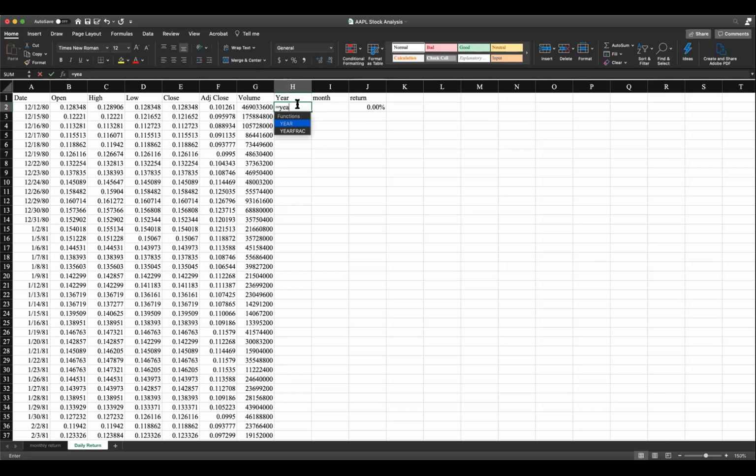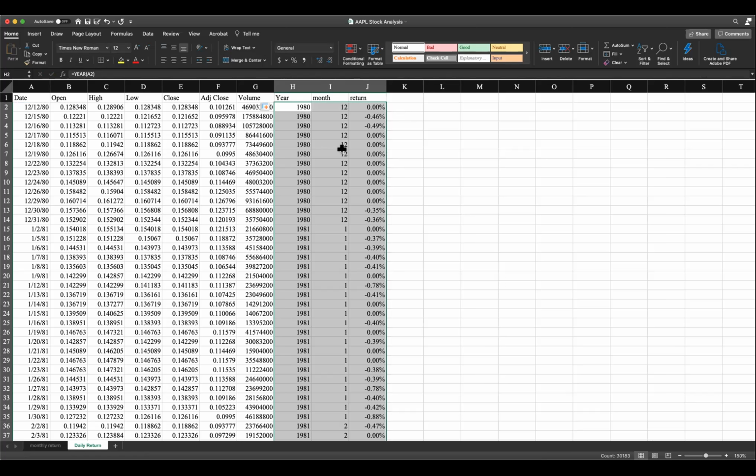And for the year, we simply use the function year of the date, which is A2. And for the month, we use the function called month of A2. So now I have all this. I can simply double click and it's automatically calculated for the rest of the table. So I don't even need to drag down.